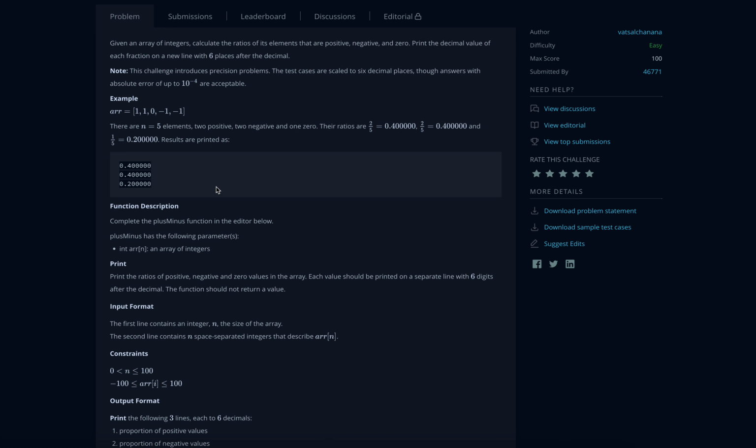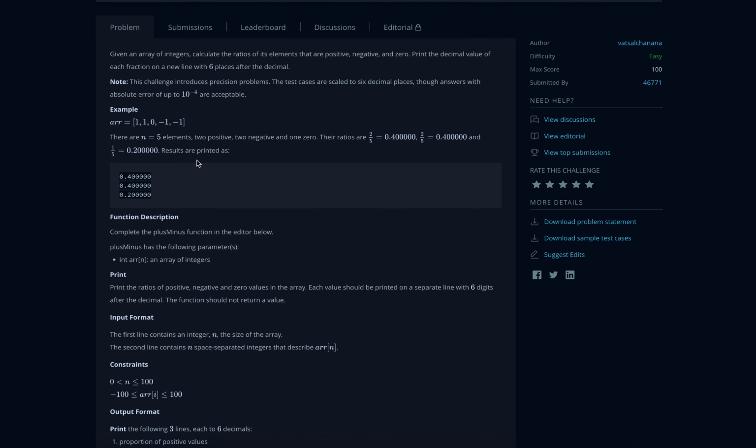So let's go to the description first. In this problem, we have a function called plus minus, and we have to complete that function. Let's see what we have to do. We are given an array of integers and we have to calculate the ratios of elements which are positive, negative and zero. We have to print the decimal value of each fraction on a new line with 6 places after the decimal.